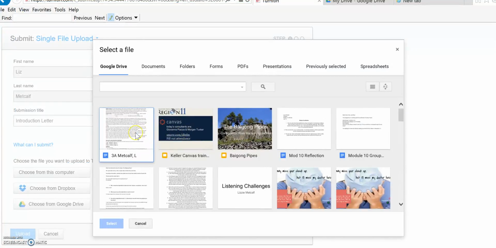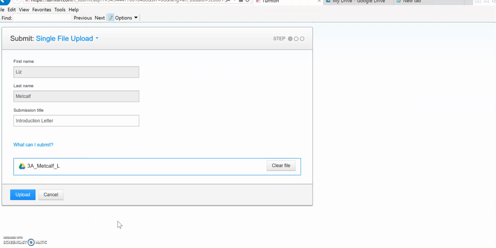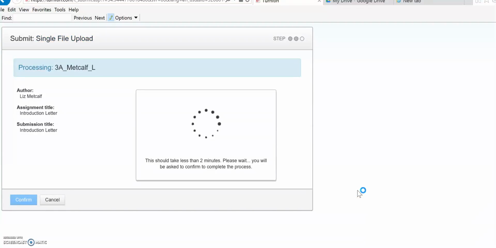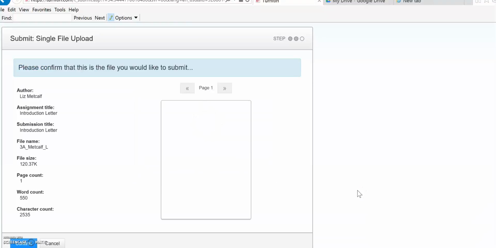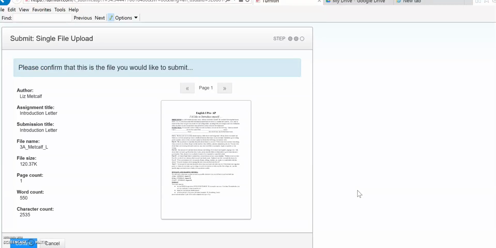Okay, and so then this is the paper that I want, and it will go ahead and upload it for me. While it's uploading, you're going to want to take a look at it, and you'll be able to see off to the side. Obviously, yours is going to look different than this. This is just a sample, and I just cut and pasted the actual directions in there, but yours will be your actual paper. If you like the way that looks, you can see your word count and your character count. For our purposes, your word count is not a big deal.